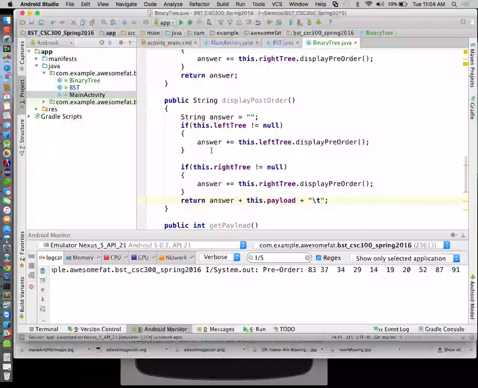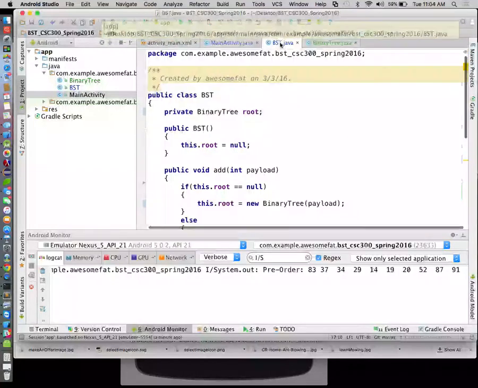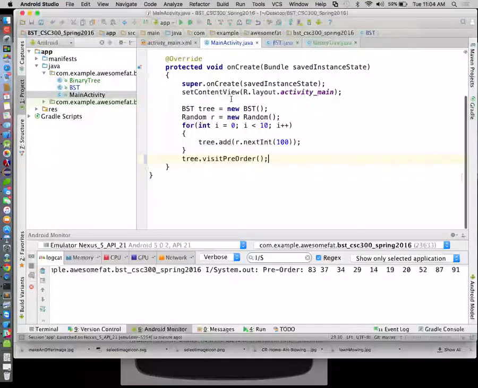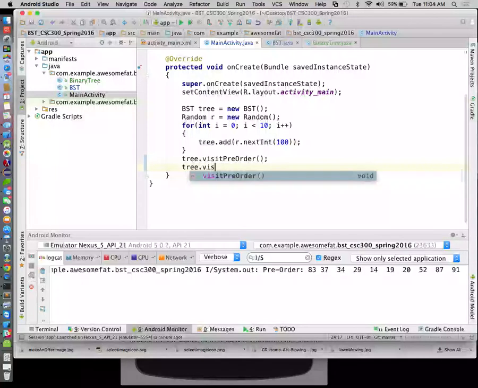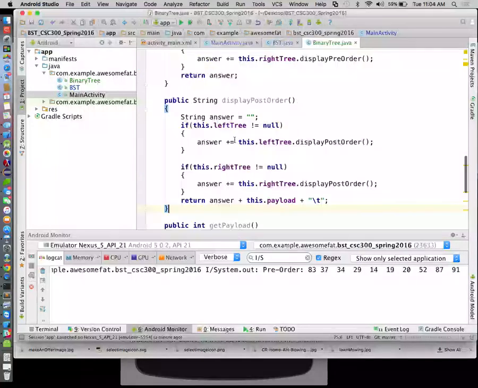So that should display postorder. Visit the left tree if we have one. Visit the right tree if we have one. Except we need to make sure we call postorder here, not preorder. That should be display postorder. So let's go to our main activity. Tree.visit. Did I not change the name of it?